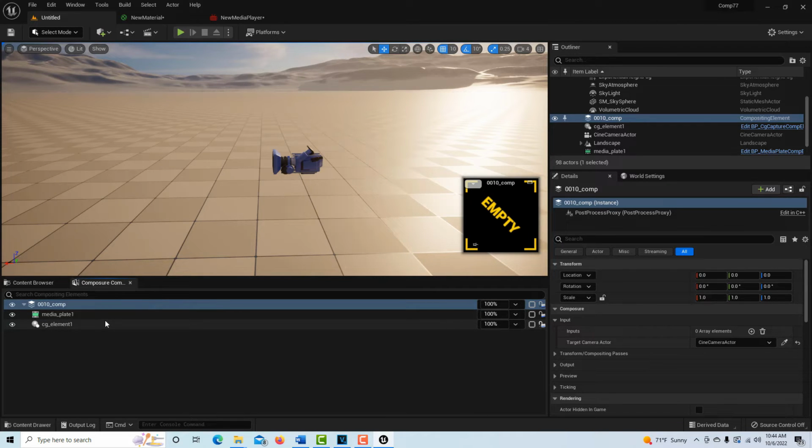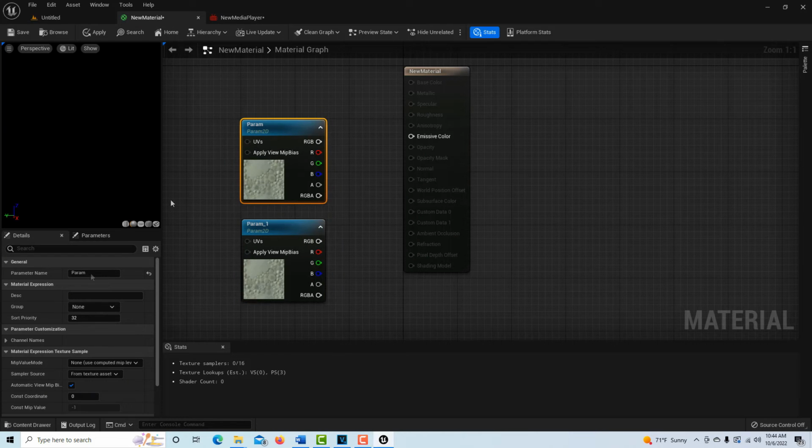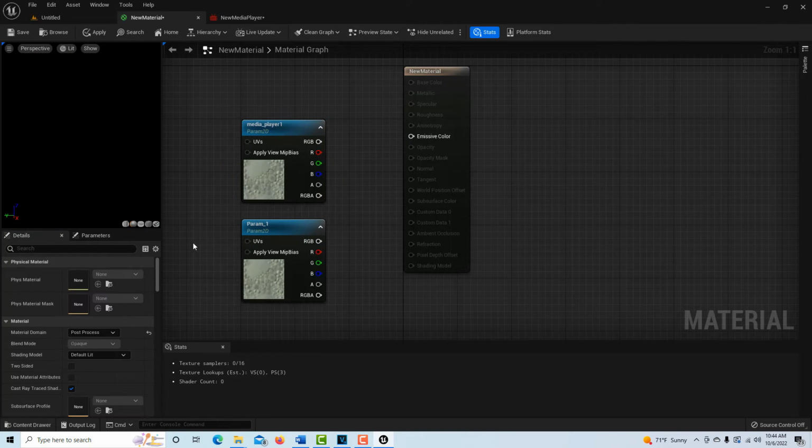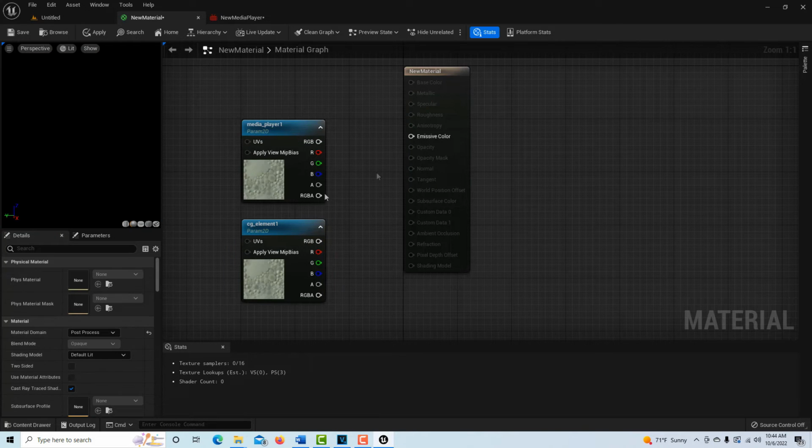So if I come up here and go into composer, you might want to write this down. We have media underscore plate 1 and CGI underscore element 1. So this is basically going to be our foreground that we're going to alpha key. We're going to chroma key out that green, and it'll show through to the CGI element in the background. These names have to be exact. So here under parameter, we're going to click this top one, and we just need to type in media underscore plate 1, and then on this one the name's going to be CGI underscore element 1.